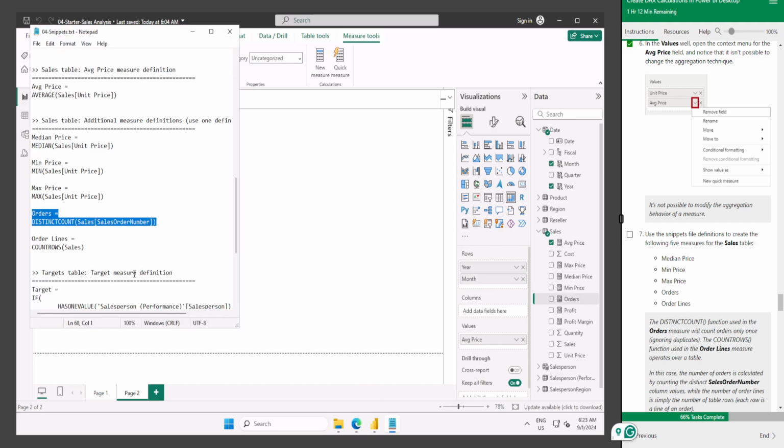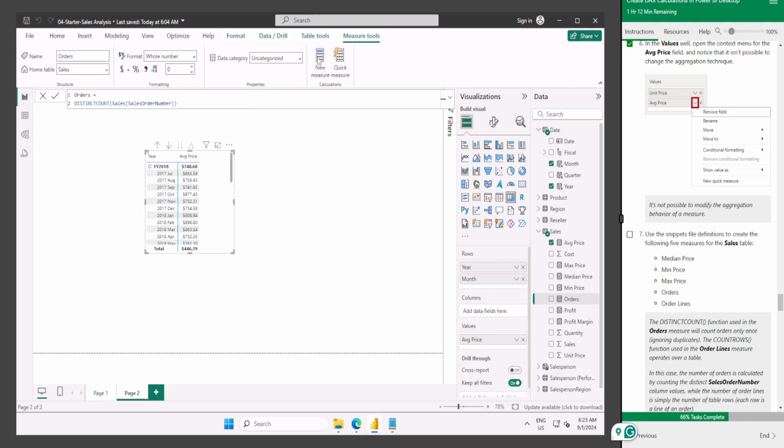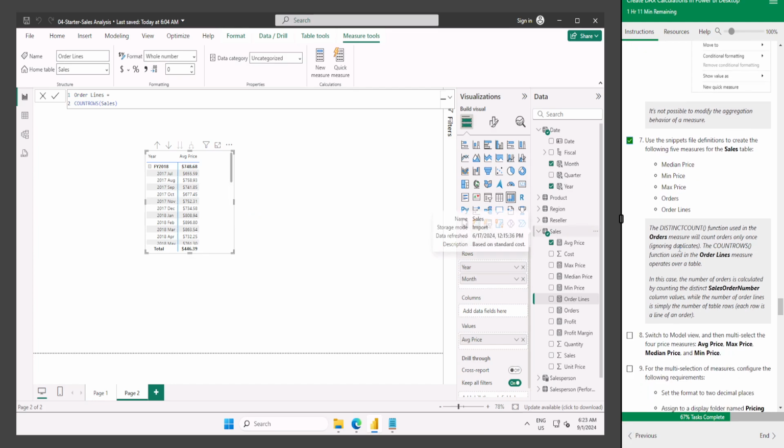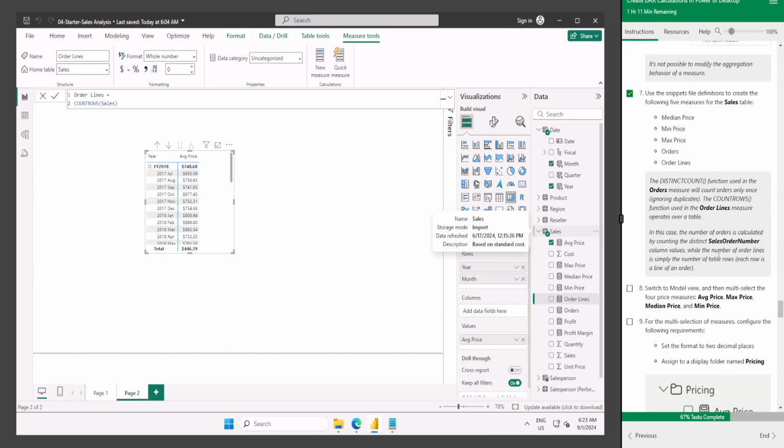Okay, they have order line, count rows, sales. This is total sales, right? It's not distinct anymore. So distinct function, we count all of these once. You know, we can count rows. In this case, the number of orders is calculated by counting the distinct, or the number of order lines is simply the number of rows in the table, since each row line has an order.